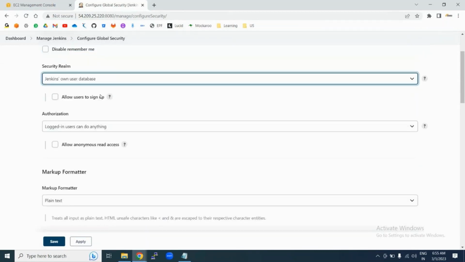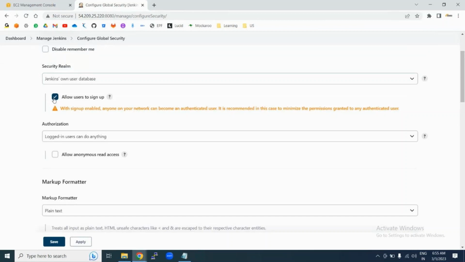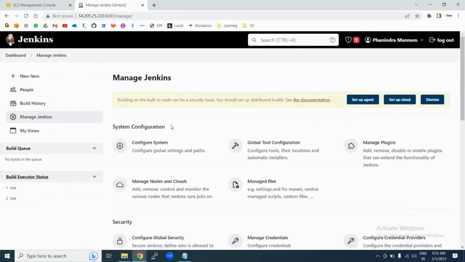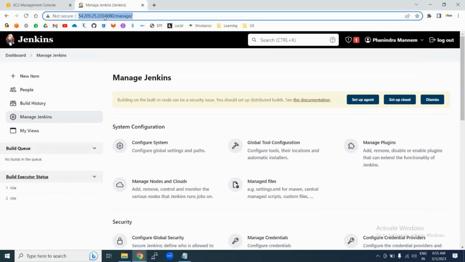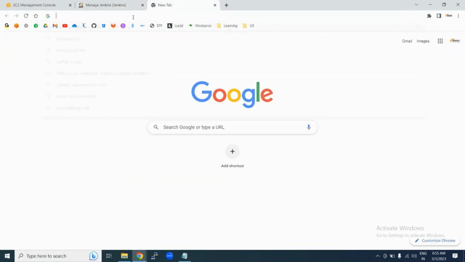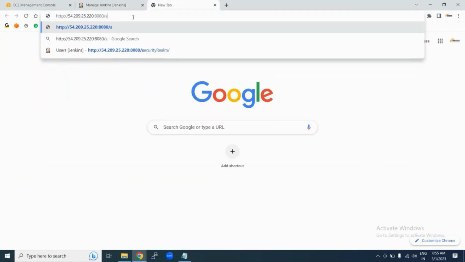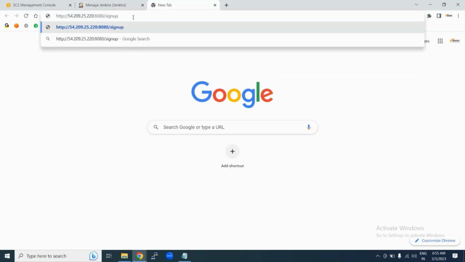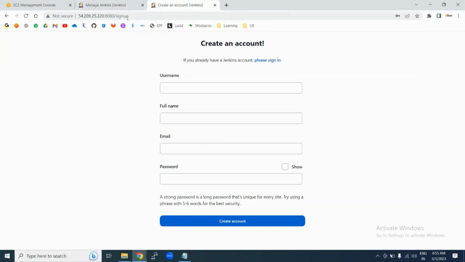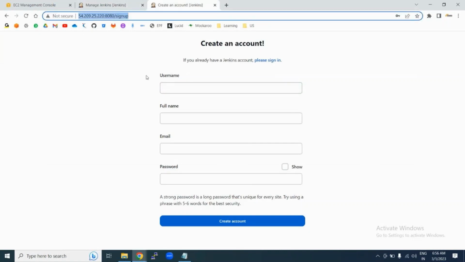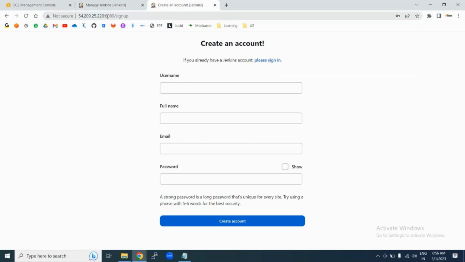And here there is a checkbox, allow users to sign up. If I check this box and save and apply, and if I give some URL, you also can sign up to Jenkins. So let me click on save and apply. Let me copy this URL, and the URL will be something like this usually. Let me try sign up. Yeah, if I give this URL, you can see this option. So it is our Jenkins URL followed by 8080 slash sign up.